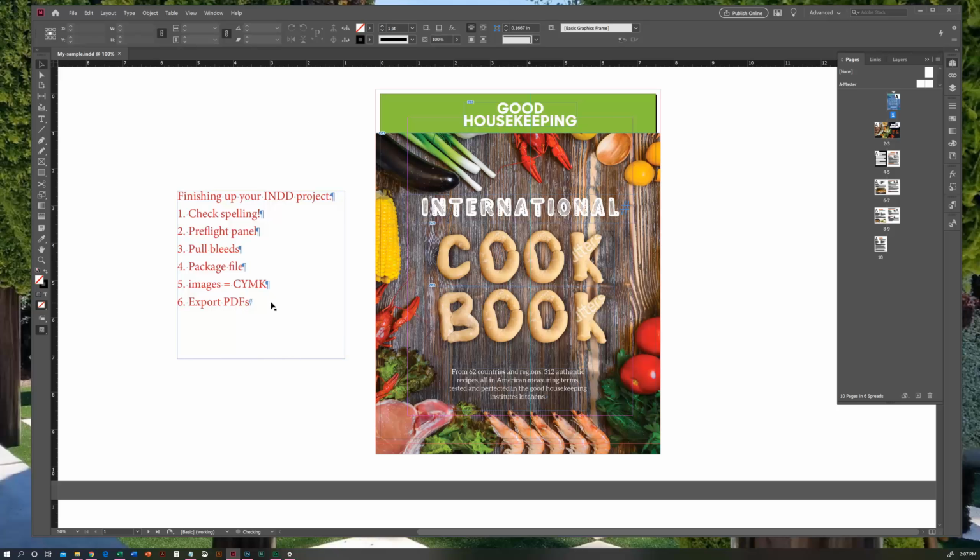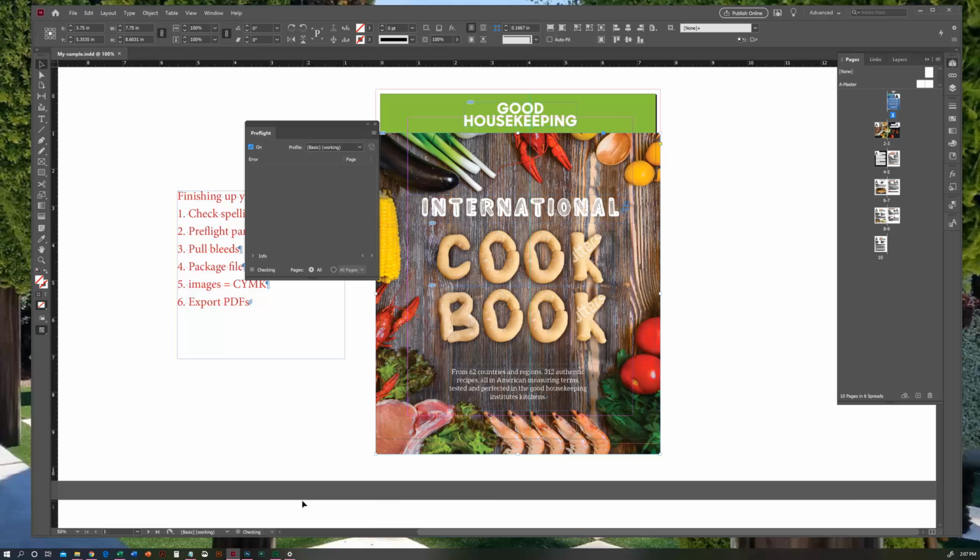If you go down to the bottom of your window, you see a little gray circle, and it says checking. So it's checking my document. However, you might have a green dot that says no errors, and you might have a red dot that says errors. So let's go to the preflight panel. Okay.